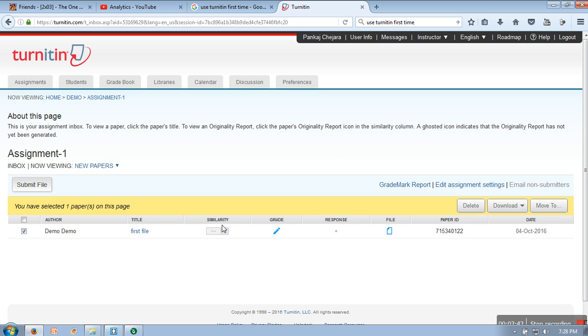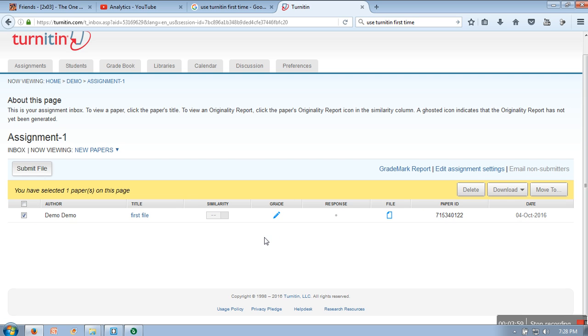Once this report is done, it will show here how much content has been taken from the internet resources, and then you can download the report as well. So this is the way you can check for plagiarism in your document.